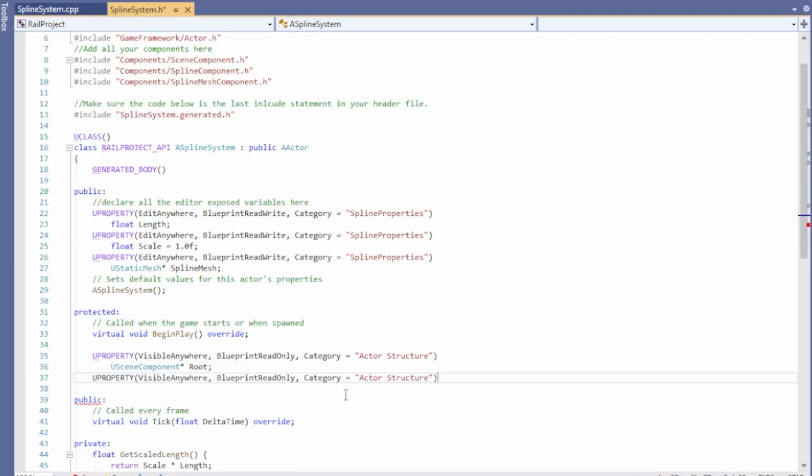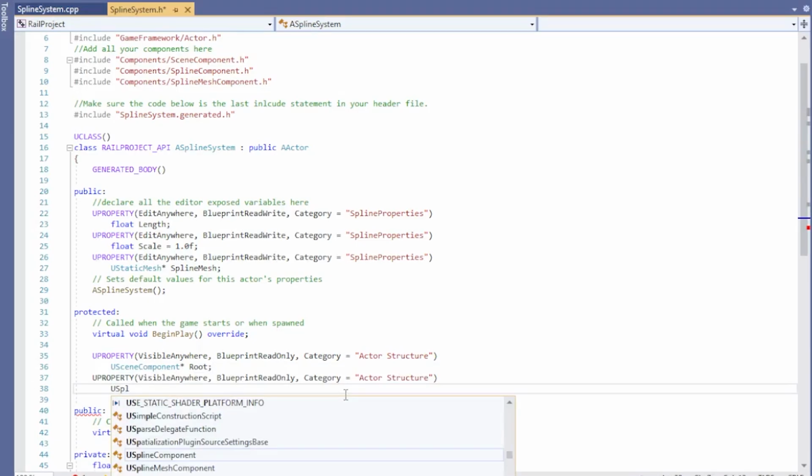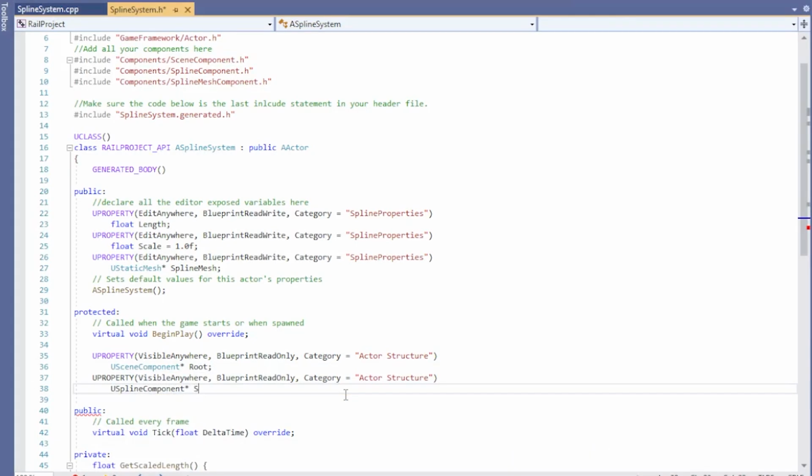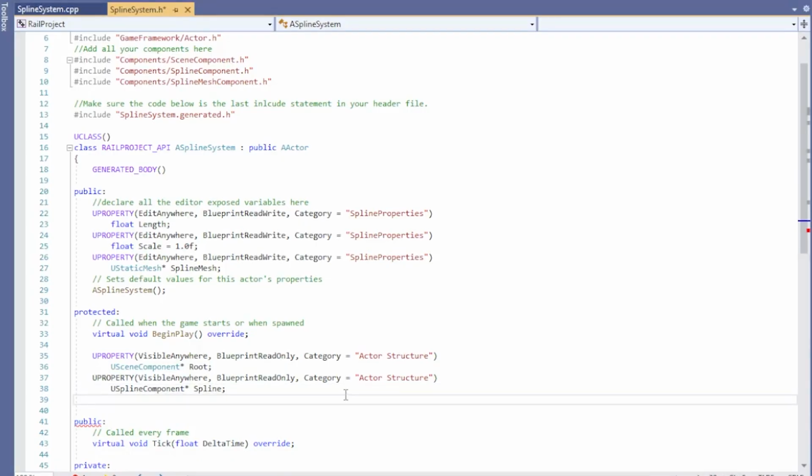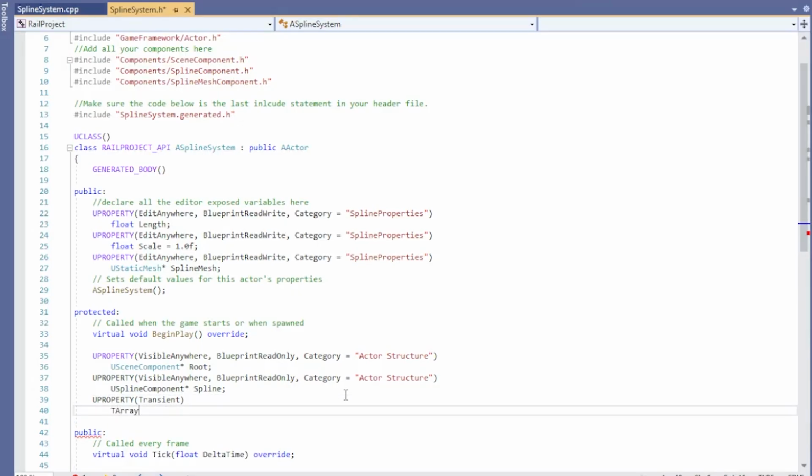We're gonna do the same for RailSpline, except for the fact that it is a Spline Component. And since we're also gonna spawn spline meshes, we need a variable as a list to hold them, and we will create a Transient property variable which only exists at runtime.